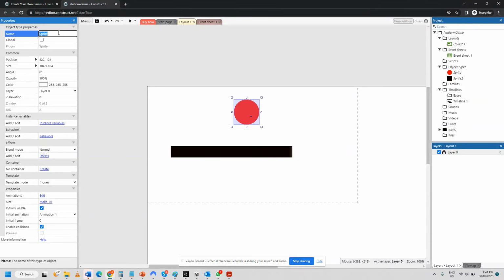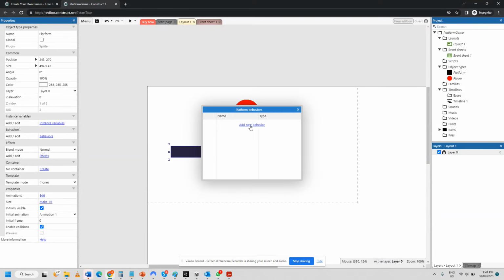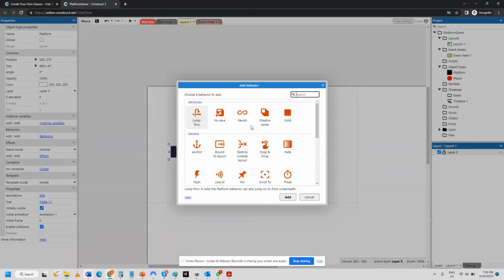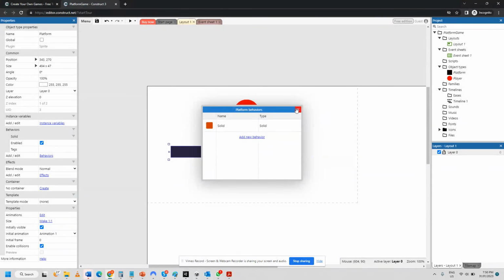We're going to rename them. So click on your player sprite and call it player. I spelled it right, yep. And then click on your platform, and we're going to call this platform. Once you've done that, make sure platform is clicked, and find the behaviors setting here and go add new behavior, and we're going to add solid like that.